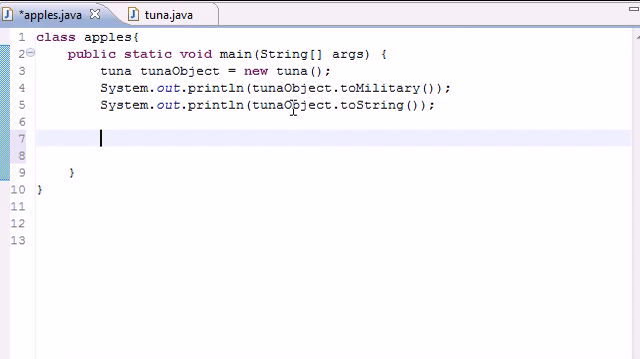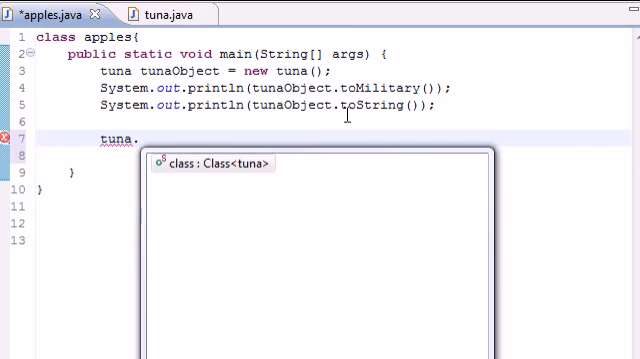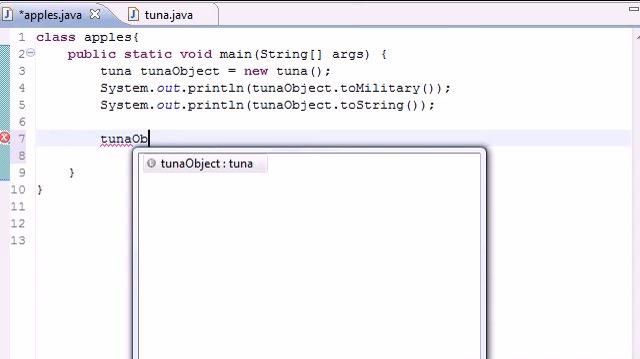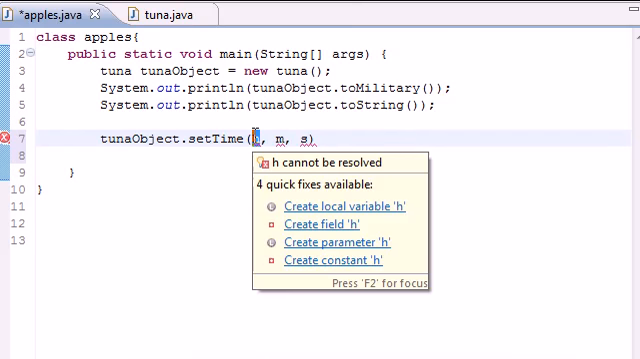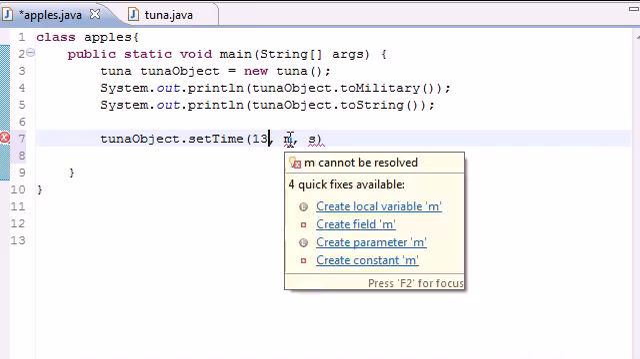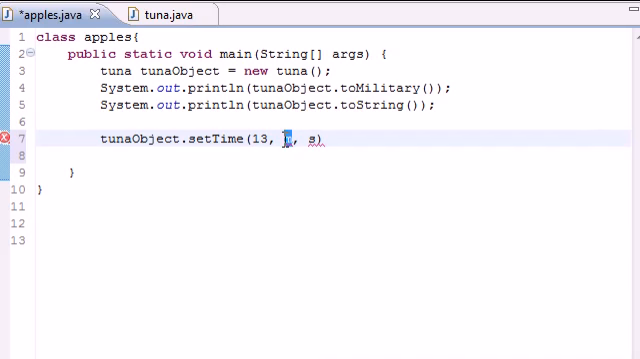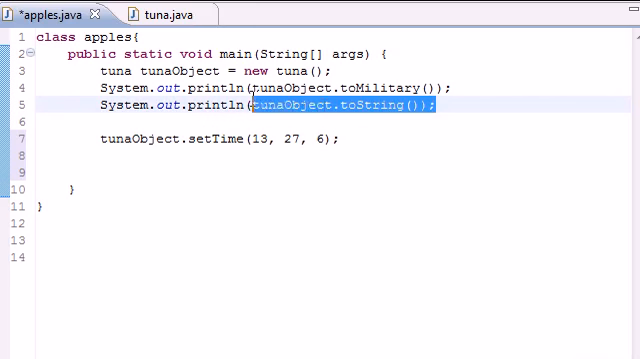So now let's go ahead and quit messing around with this and do what we came here for. We want to be able to set the time. So let's go ahead and put tuna. Actually, we probably want to put tuna object. And let's go ahead and use our set time function, and we want to enter 3 parameters. The hour, and we'll go ahead and change that to 13, which should be 1 o'clock in regular time. And then for minutes we'll put like 27, and then for seconds we'll put like 6 or something. Then go ahead and add a colon.